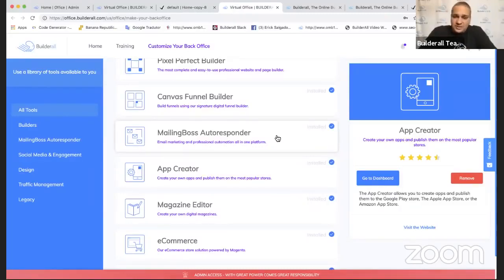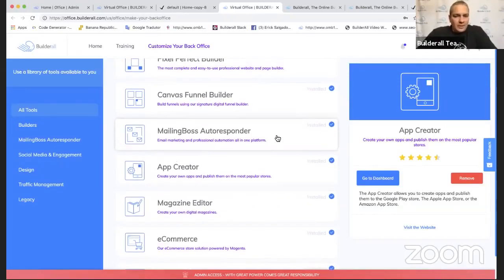Then we have on Builderall, the Mailing Boss Autoresponder, a real powerful email marketing platform with a lot of features as well, a lot of automation stuff. And it's really good. It's delivering to the inbox all the time. And people who are using Mailing Boss now, they love it because it actually works, all right? Julio, we had one guy here in the United States who said, man, I love Mailing Boss because I can actually deliver spam to the inbox. Yeah, he's getting really good results with Mailing Boss, even sending those spam emails.